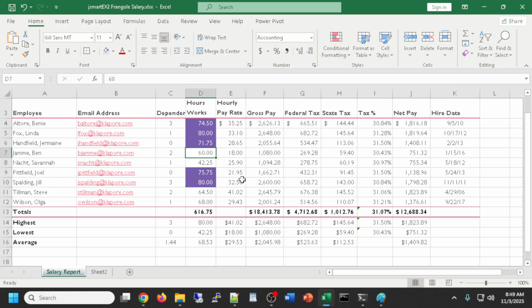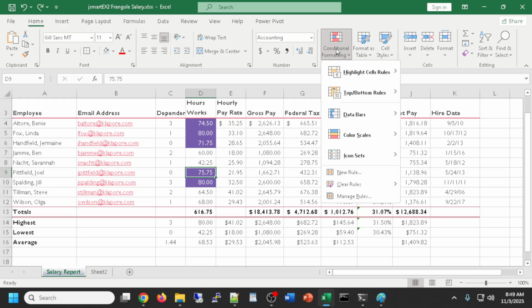Let's just test. If I accidentally type 600 instead of 60 for Ben, it'll automatically be colored yellow, and anyone entering will realize, oh, wait a minute, it turned yellow. I must have done something wrong. They could come and correct that automatically. So that's, you can have multiple rules applied to cells.